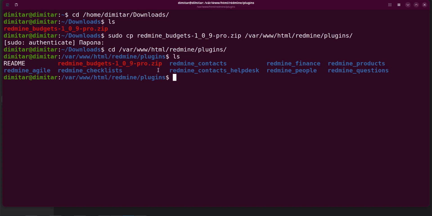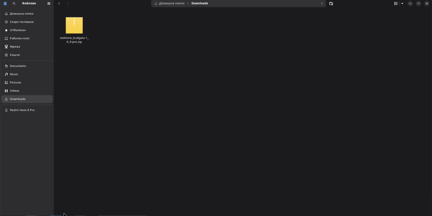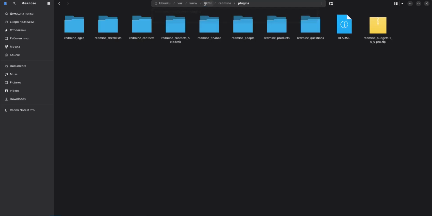So we see the zip file now here. We could also check this in the file system. So we need to change the path here on the top. Good. So we see that we got the budgets zip file here.